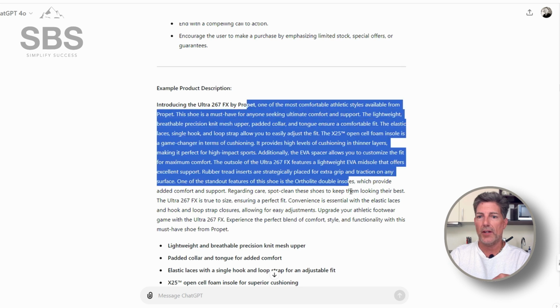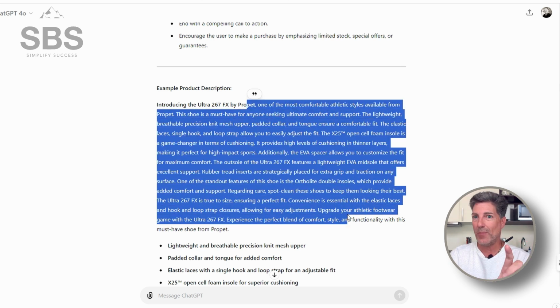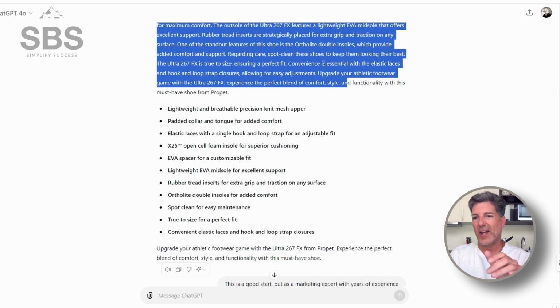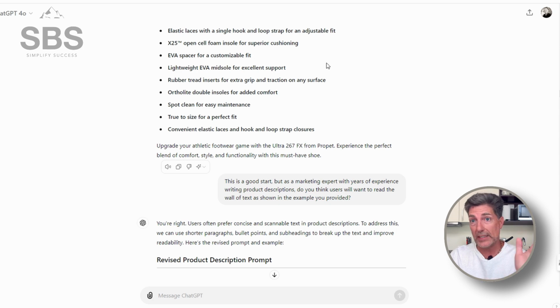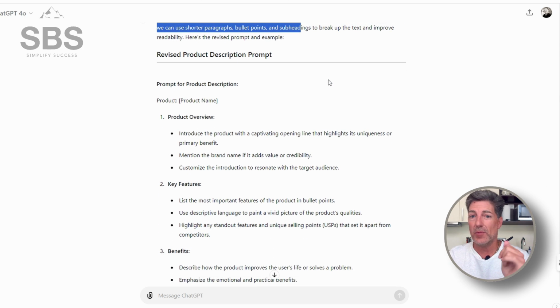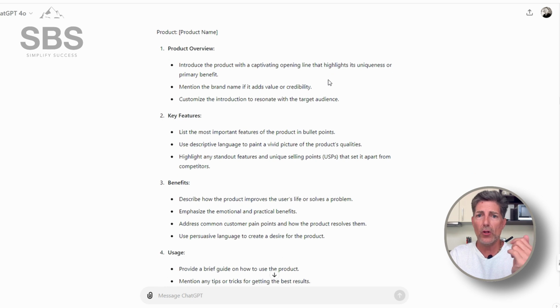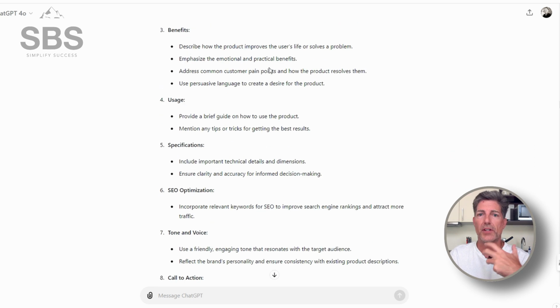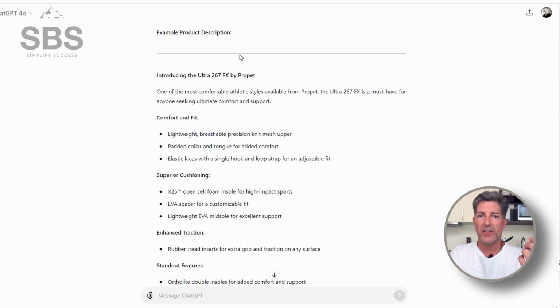So it kind of followed one of the prompt examples I gave it, but I told it, I don't want you to follow the layout or structure of it. I wanted you to focus on the tone of voice of it. It kind of followed the structure, so I'm correcting it. I'm trying to get it within the boundaries that I'm looking for. And it responds and says, you're right. Users often prefer more concise, scannable text in product descriptions. Very important. Really, it's the image that's going to sell ultimately. So it has redefined the prompt. And then it's going to give us another example.